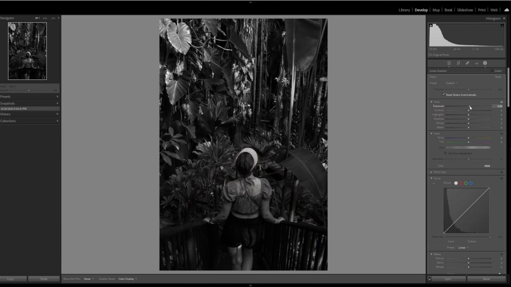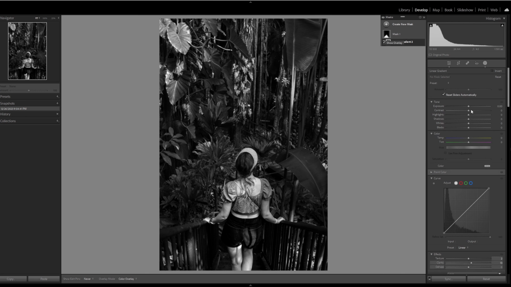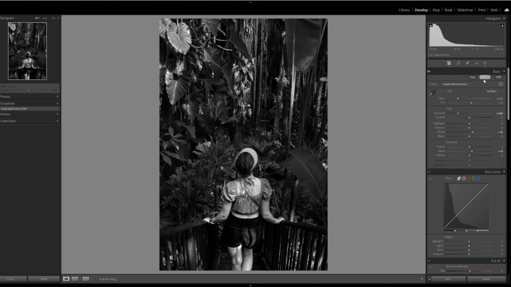And now I'm increasing the exposure of that, just like that. Adding whites, adding some highlights. As you see, where the person is going out of the picture, and doing some blacks and some clarity adjustments and some texture. Okay, now let's move back to global adjustments, removing black and white.